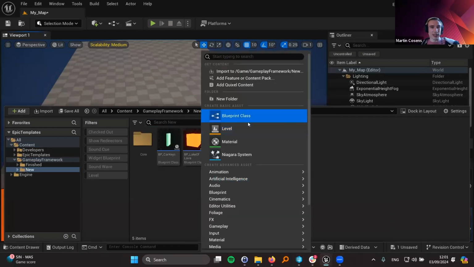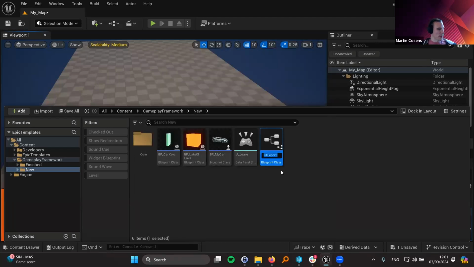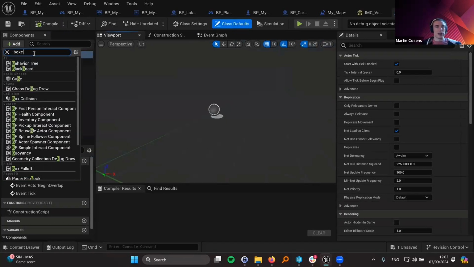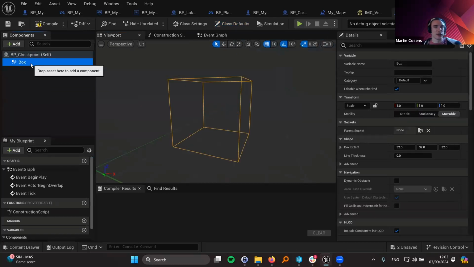So we need to make a checkpoint. Now again, we've already got this value for where we respawn to, so really all we need to do is have something that says when you enter this area, update that value. So we're just going to make an action, call it checkpoint. And we're going to add a box collision, which is a bit like a collision that you can't see because you don't need to.